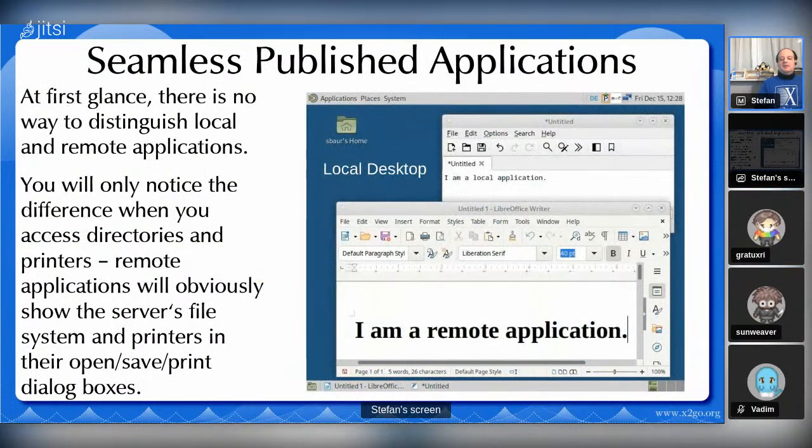And this is what it looks like once you start an application from the X2Go start menu. At first glance, there's no way to distinguish local and remote applications. They are all running in front of your local desktop. You will only notice the difference when you access directories and printers. Remote applications will obviously show the server's file system and printers in their Open, Save and Print dialog boxes.